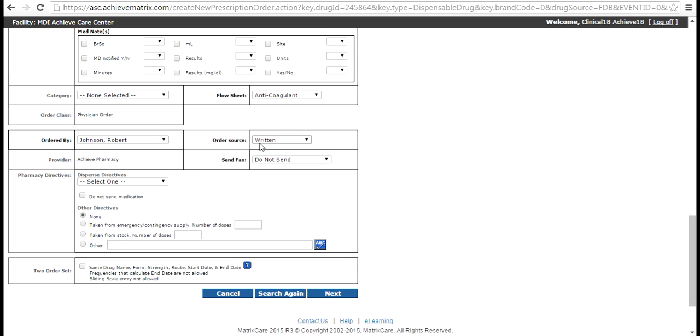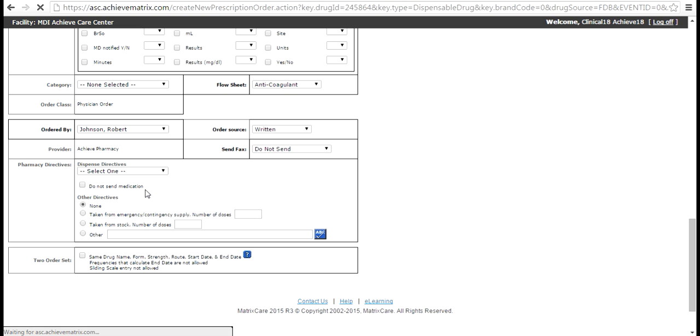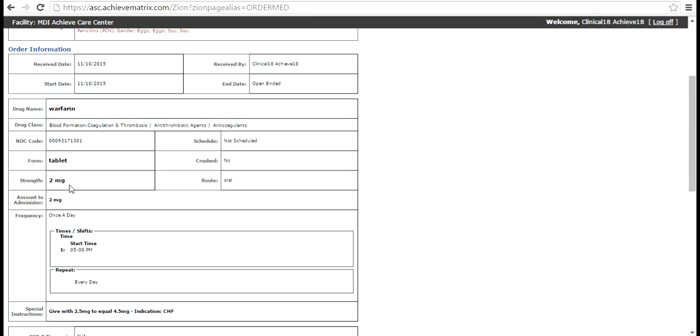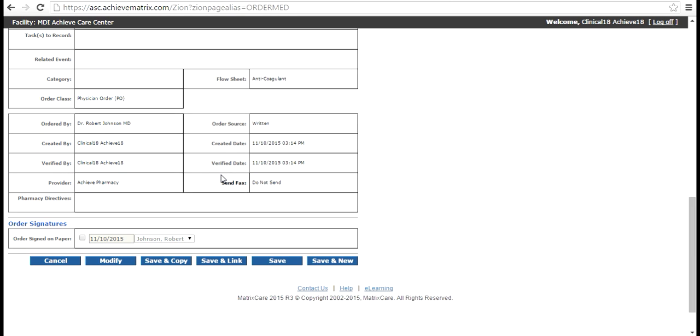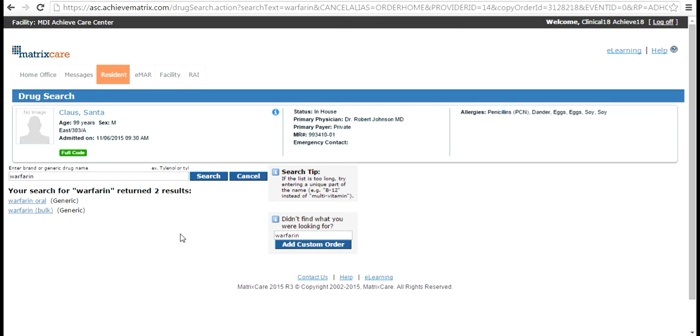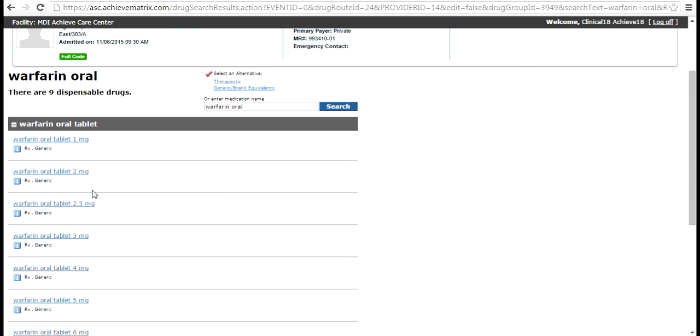I'll come down to the bottom, say next at this point. So I've got my 2 milligram tablet. Everything's there. Give with 2.5 to equal 4.5. Now, this is where the save and copy comes in handy, because I'm going to do another order for warfarin. So if I click save and copy, it takes me right back to my warfarin. I don't have to search for it. And I'm right back here.